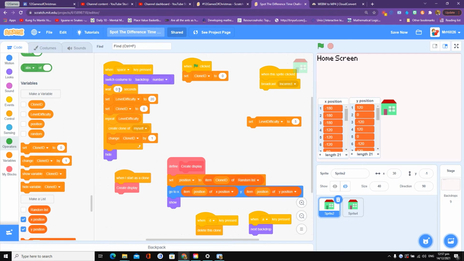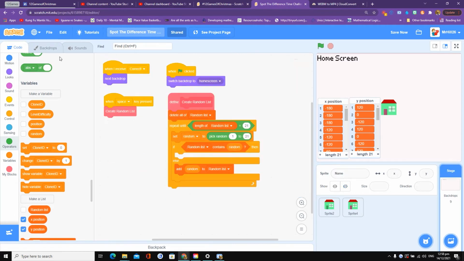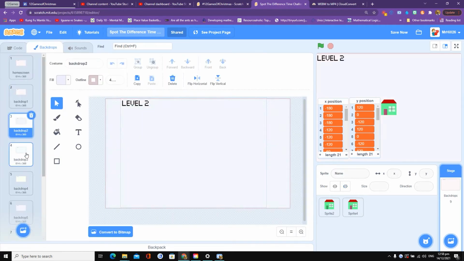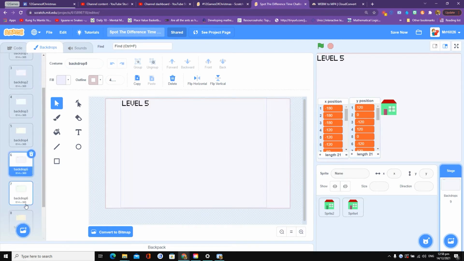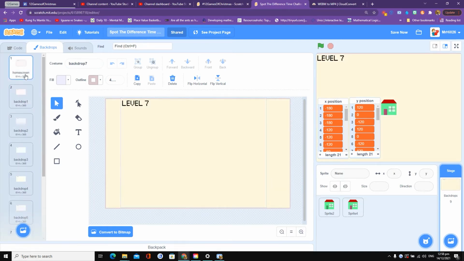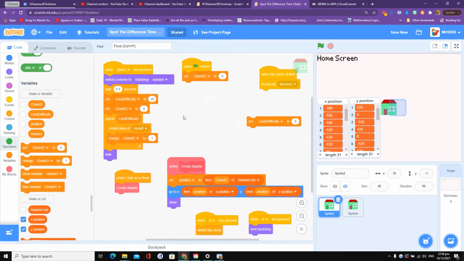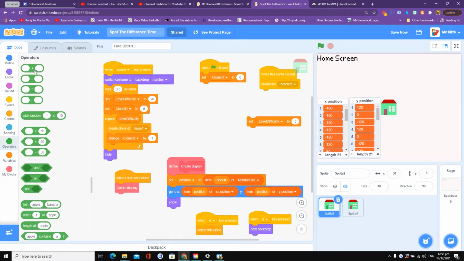So the first thing it's going to do is switch to the costume of the backdrop number. And this is because I have some different levels. Each backdrop is a different level. At the moment, it's not in line because I've got a home screen, but I can change that easily. Watch, if I go to here, switch costume to backdrop number +1. So backdrop number +1.